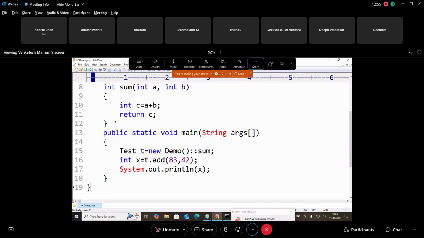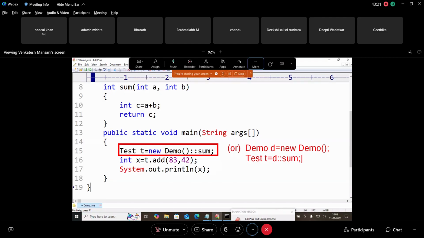So this line you can write like this also. Demo d equal to new demo. After this, test t equal to d colon colon sum. Either this or this, any one you can write.